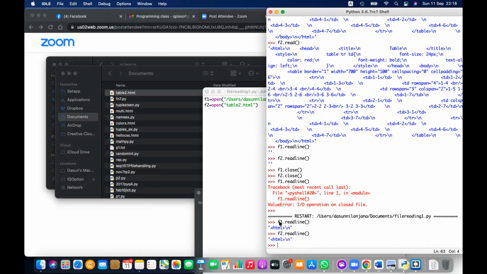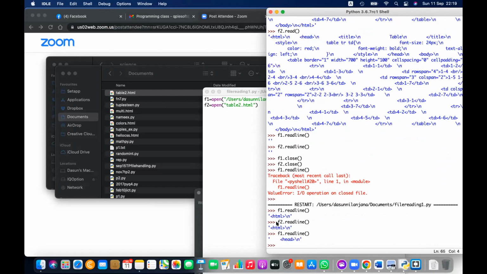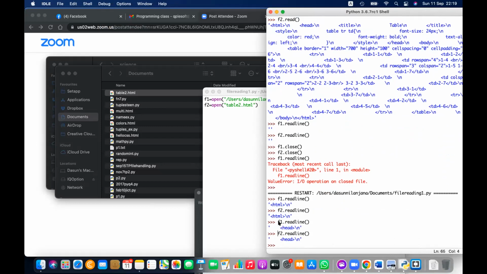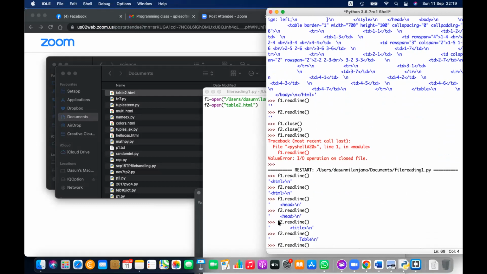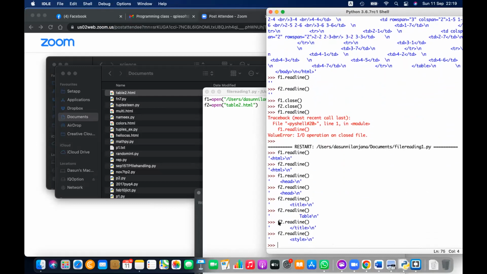Now if I try to read another line, the next line will come. Read another line, the next line will come. That is what is happening. When I readline, it will move forward line by line. That is what readline is.